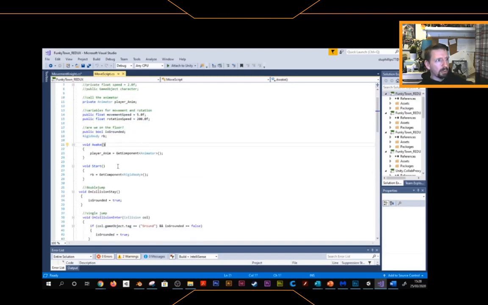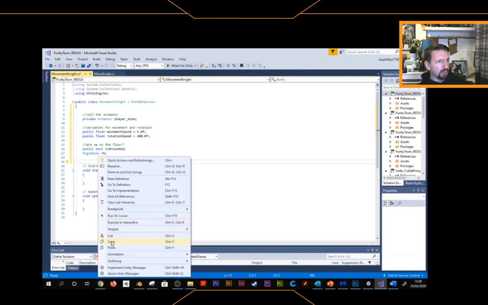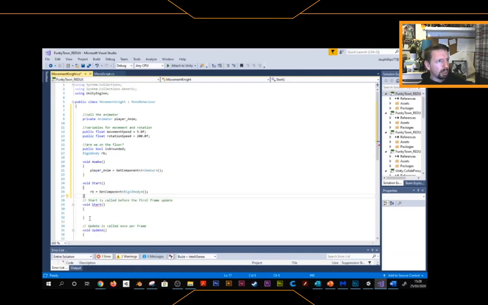Slightly different, we've got a void awake and a void start. I haven't tested whether you could do these both under void start, but when I was researching it and putting this together, the bits and pieces that I found that worked had this as two different bits. So just get rid of the void start, so I haven't got a double.